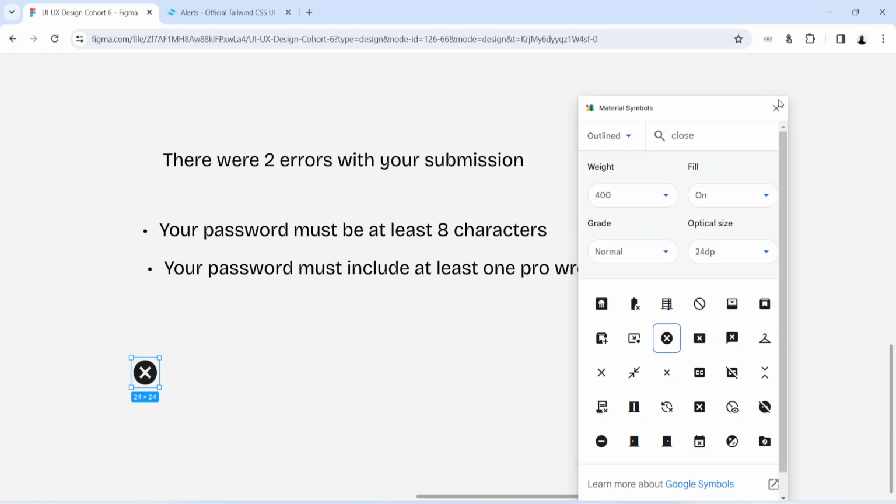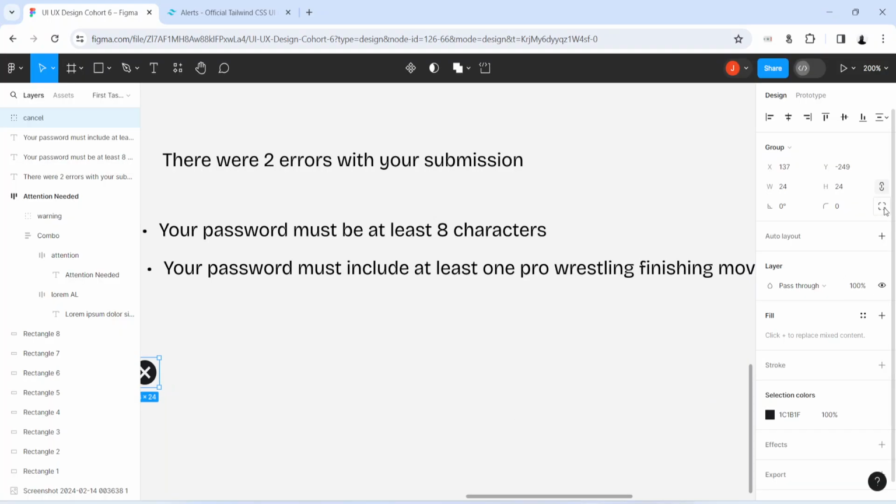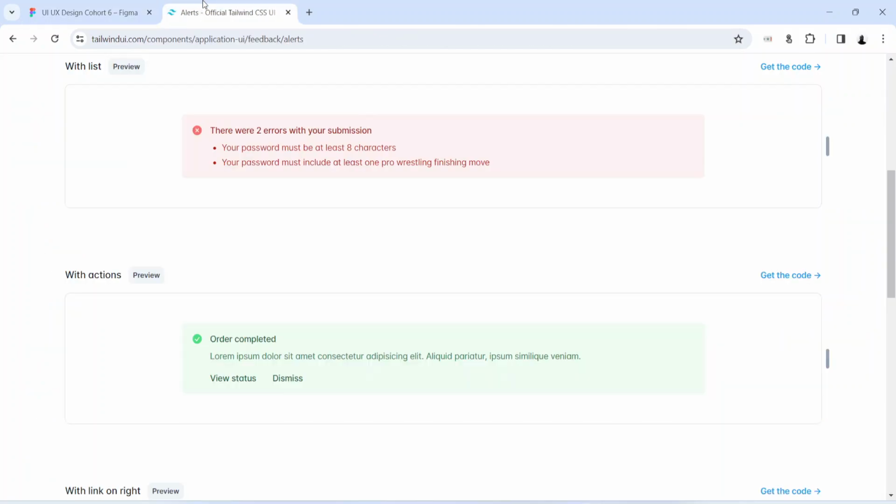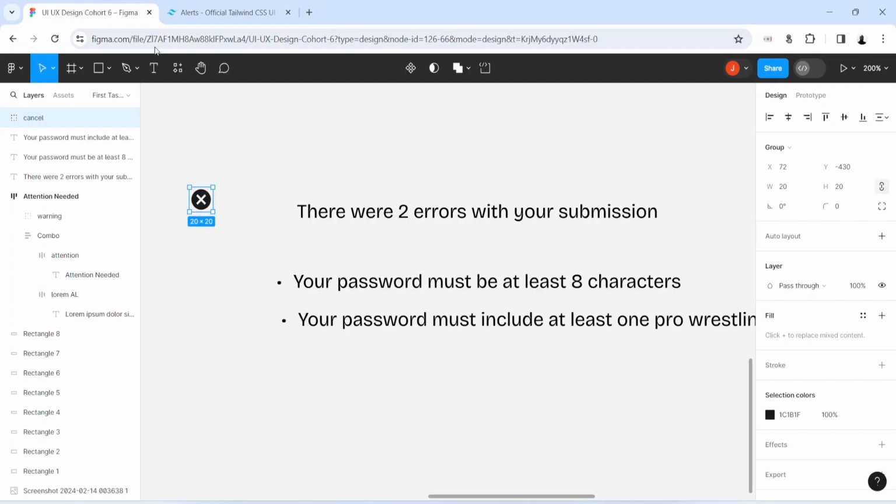So we are going to keep it selected, then make sure the icon is a 20 by 20 px icon. Don't forget your consistency, right? We started with 20 by 20. Let's stick to 20 by 20. Now what do we do next? The next thing to do is to put all of these elements in their respective auto layout.